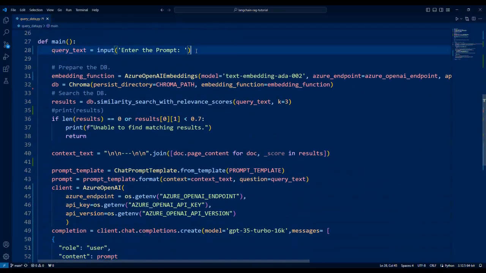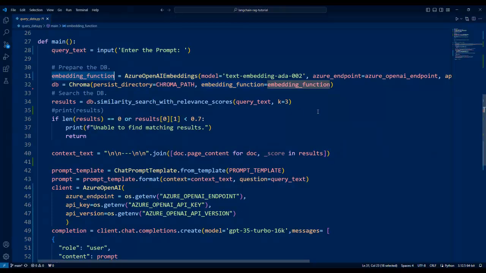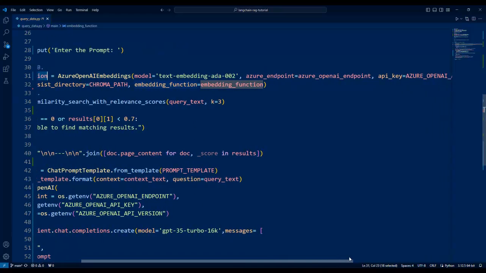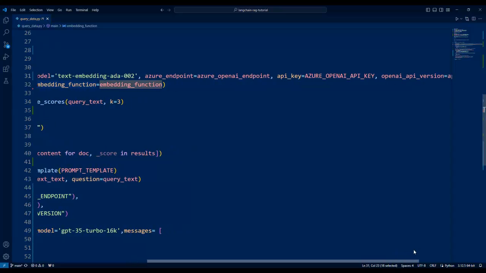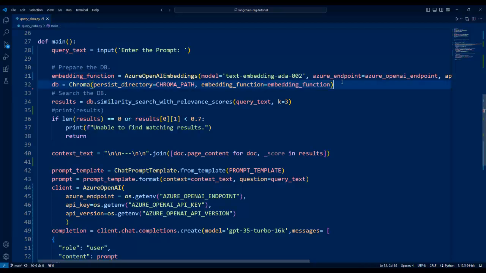First, we are going to take the user's prompt using the input function and storing it into the query text variable. Next, we are setting up the embedding function, which is nothing but the Azure OpenAI embeddings, and the model that I am going to use is text-embedding-ada-002. This would be a deployment name, but I have given the deployment name and the model name as the same. Also, I am passing in the Azure endpoint and the API key and the OpenAI API version. Next, I'm going to connect to the already existing ChromaDB.